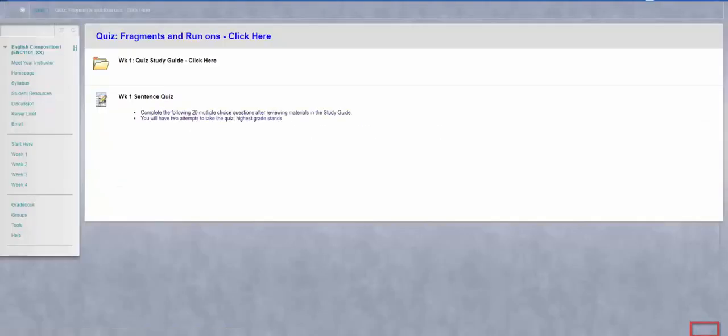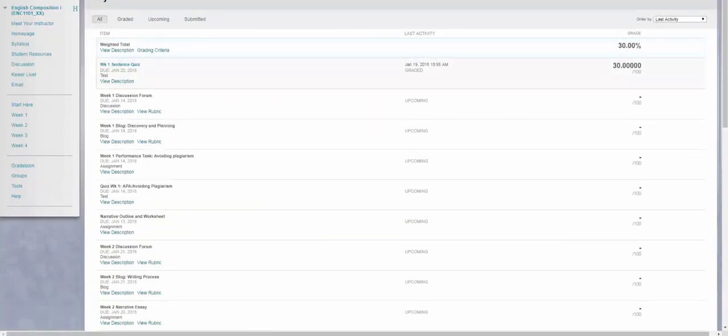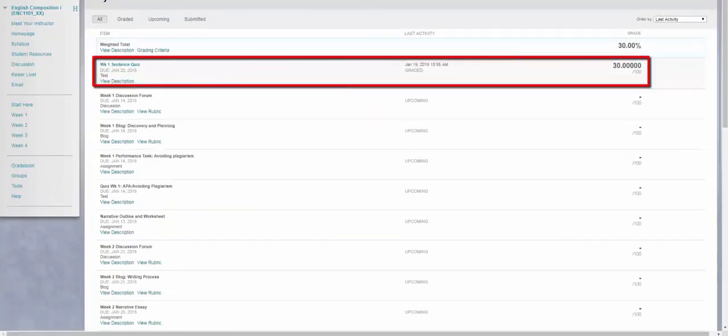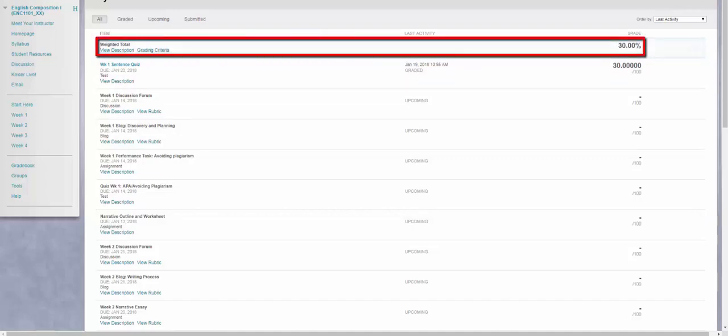At this point you can click OK, which takes you back to here. Now if you wish to view your grade as a student, you can simply click on the gradebook located here in the left menu. Once you click on the gradebook, you'll see week 1 sentence quiz. You'll notice your grade, 30 points out of 100, and you'll notice it is graded and the date and time. And of course, in this case, all the points are towards a weighted total, and you'll see the weighted total here will update as you include other exams, assignments, discussions, and so forth.